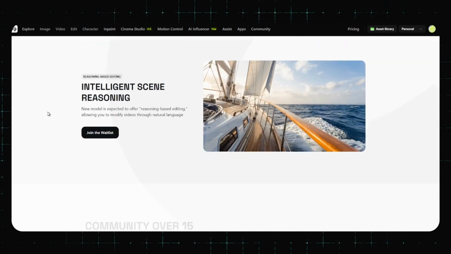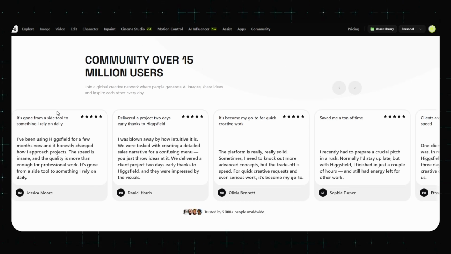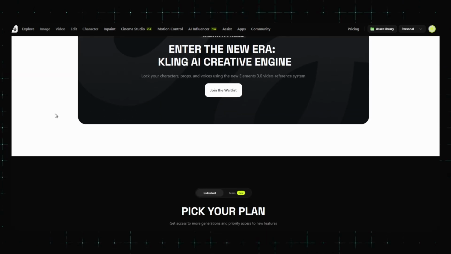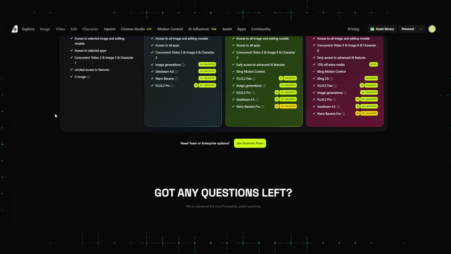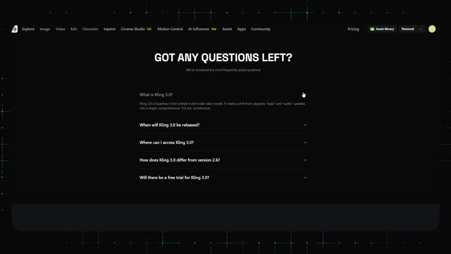Custom multi-shot sequences. This might be the most exciting part for filmmakers. Kling 3.0 is designed to handle multi-shot custom sequences with strong continuity across cuts. If this works as advertised, it could be among the strongest tools on the market for creating actual narrative content. Now, where is all this information coming from? Let's walk through some of the key sources driving this hype.